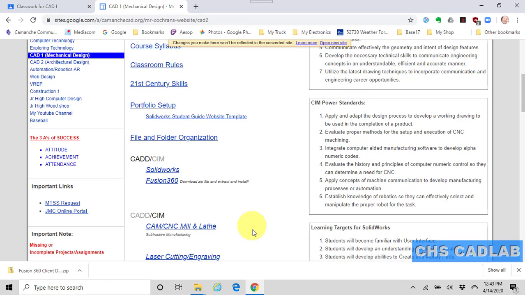So once that installs, go ahead and play around with it. There's some great information out there. Just Google Fusion 360 tutorials, and you'll find a whole bunch of stuff out there for it. It's a nice little program, and like I said, students get to use it for free.